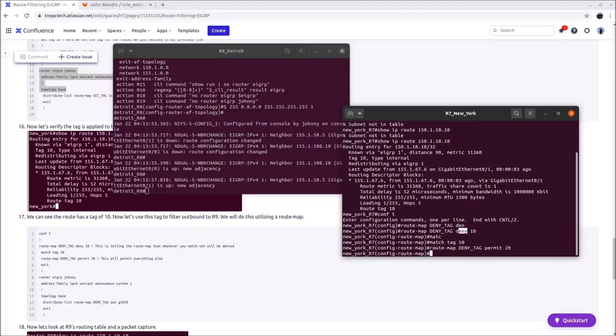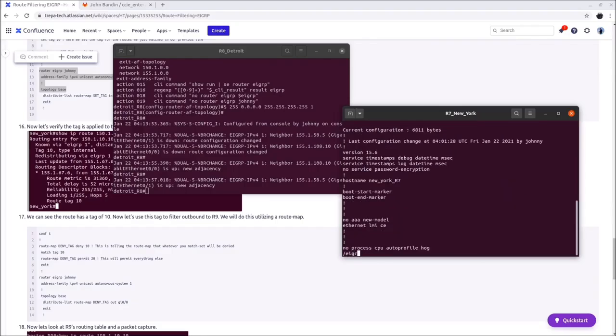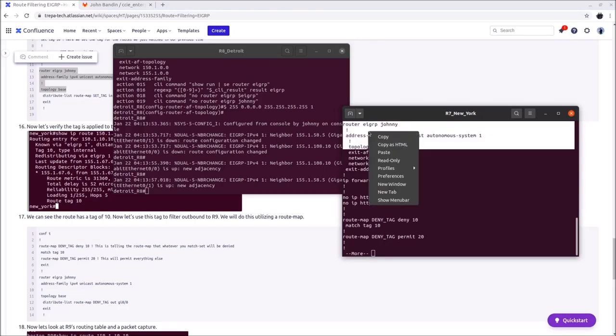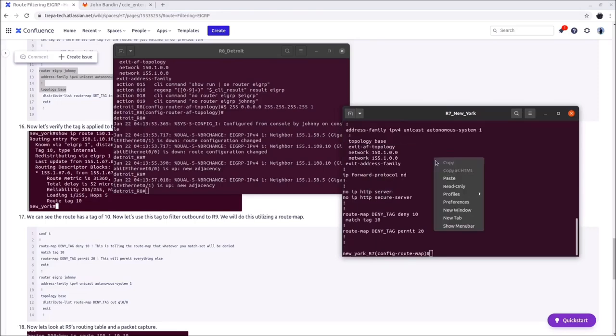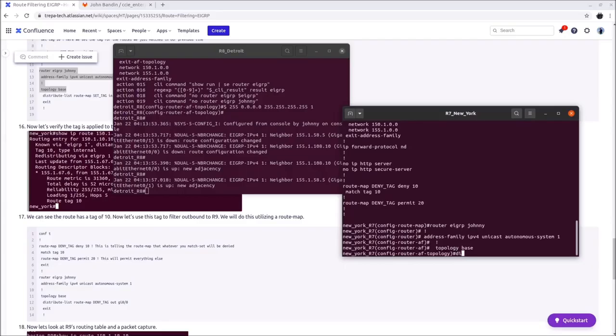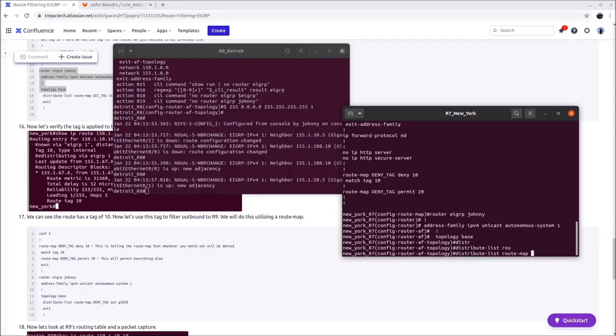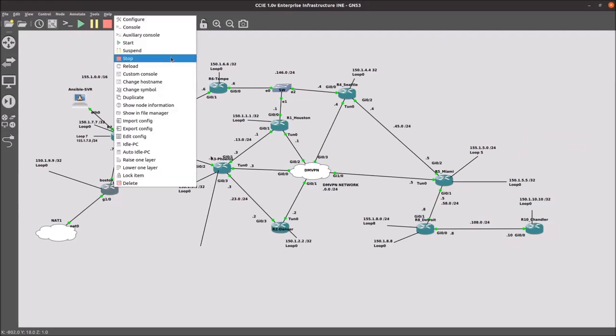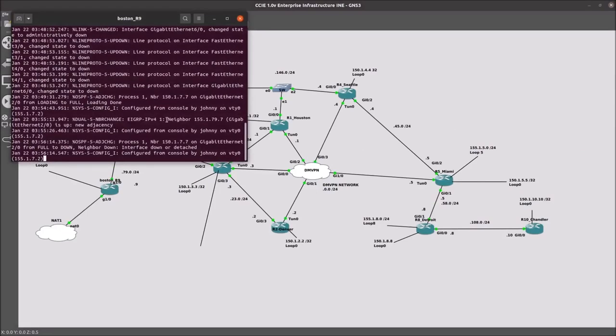And now we go into named EIGRP. And we're going to set a distribute list outbound to router 9 based off that route map. So route map deny tag out, gig 0/0. Almost done. Now we go to R9, console in. First we're going to have to log in.